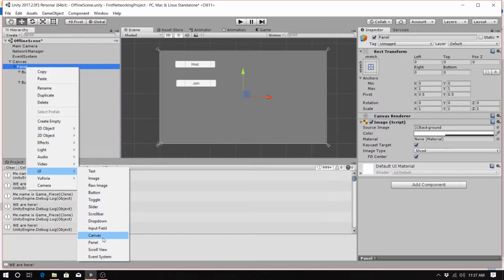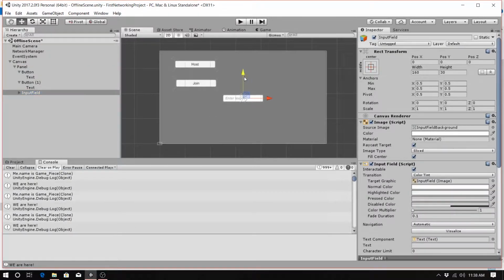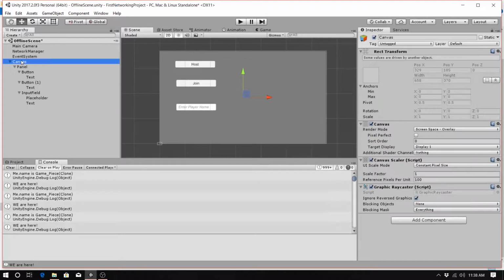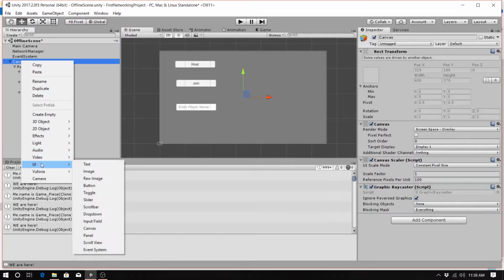So we're going to have an input field. Not going to worry too much about making a fancy UI, just enough to get us the proof of concept. And the input field placeholder text will be enter player name. And finally, we're going to have a drop-down menu.